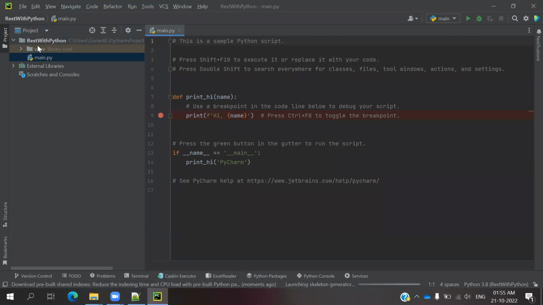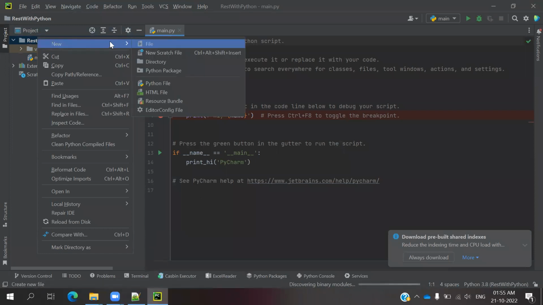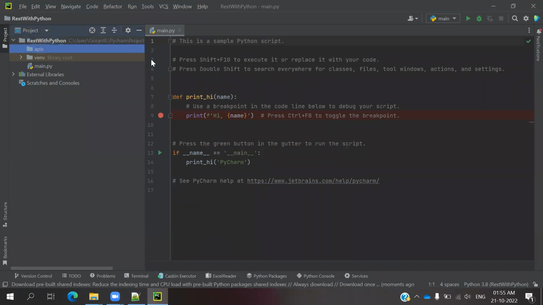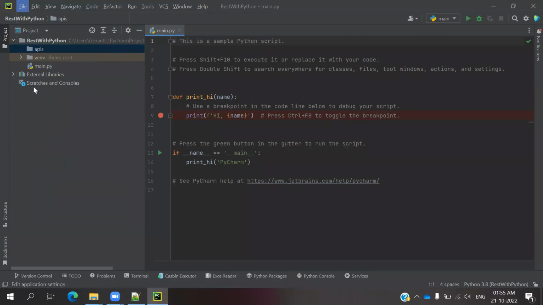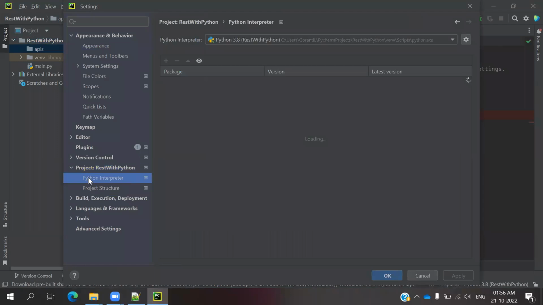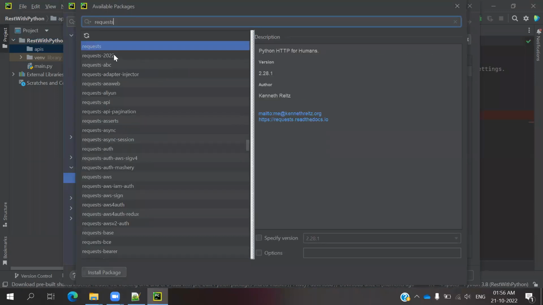Once the loading is completed, you can create one directory here. The directory name is APIs. Then you can click File, Settings, and Project Interpreter. Then click the plus symbol. Once you click the plus symbol, you will come to another package place. You can mention requests. Requests is basically for HTTP requests, and you can do it easily.